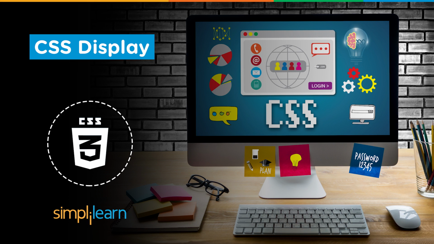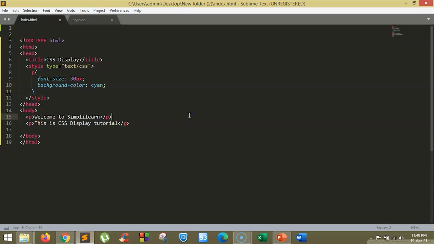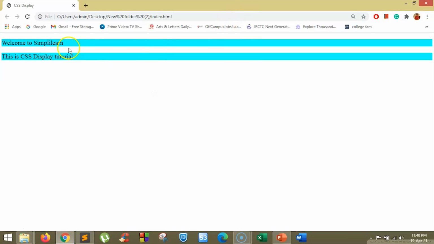Let's jump back to our Sublime Text editor to see the various display properties by using an example. To get started, I have a really simple example setup. As you can see, inside my HTML, I have two paragraph tags, and I have formatting with a background color of cyan and font size 30 pixels. As you can see, it looks something like this on the page.